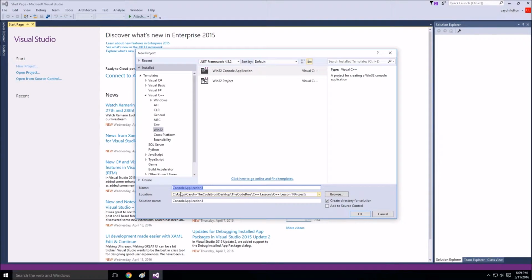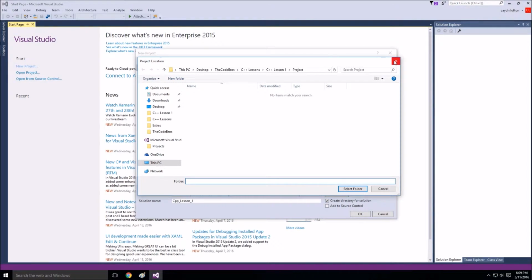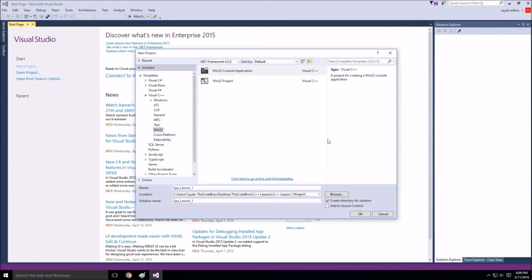So I'm going to go ahead and rename this to C++ lesson 1. Alrighty, and now I already have it at my location. You can go ahead and browse to your location that you'd like to store it. I recommend storing it in some sort of hierarchy just so it's pretty well organized and that sort of thing.